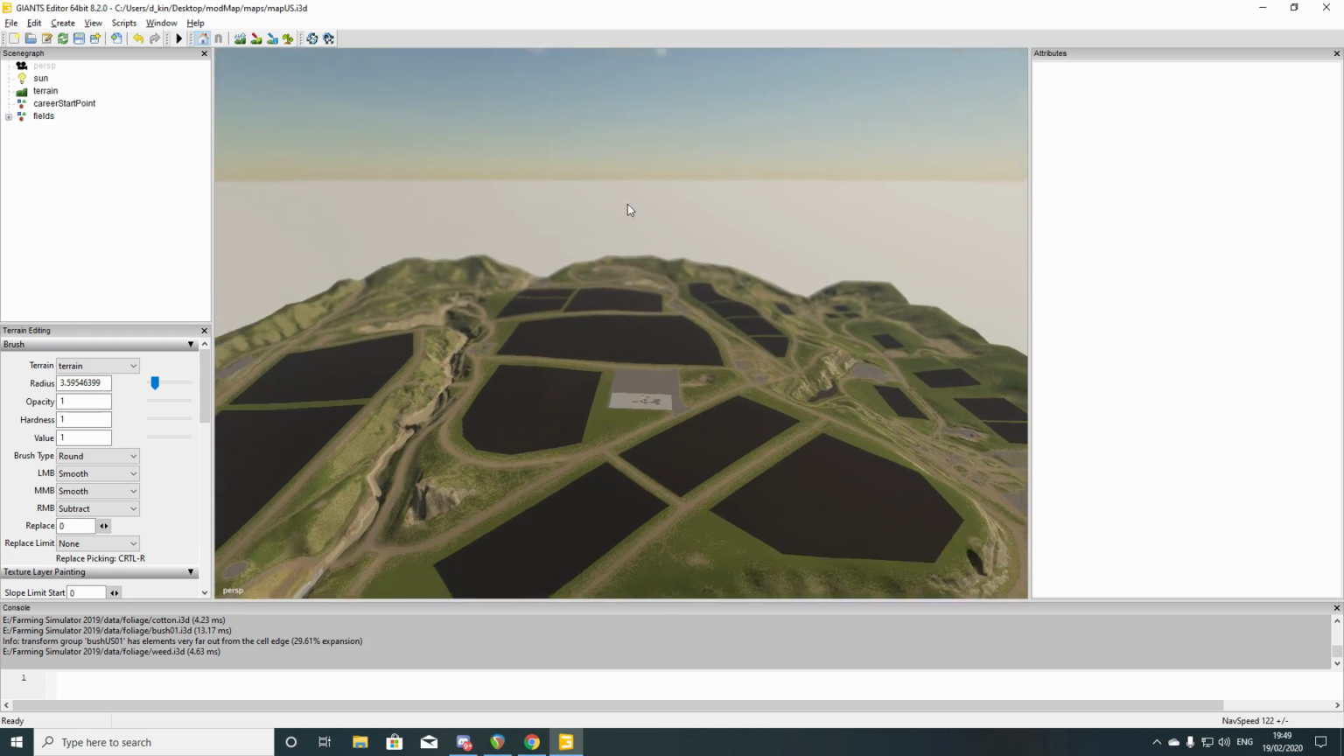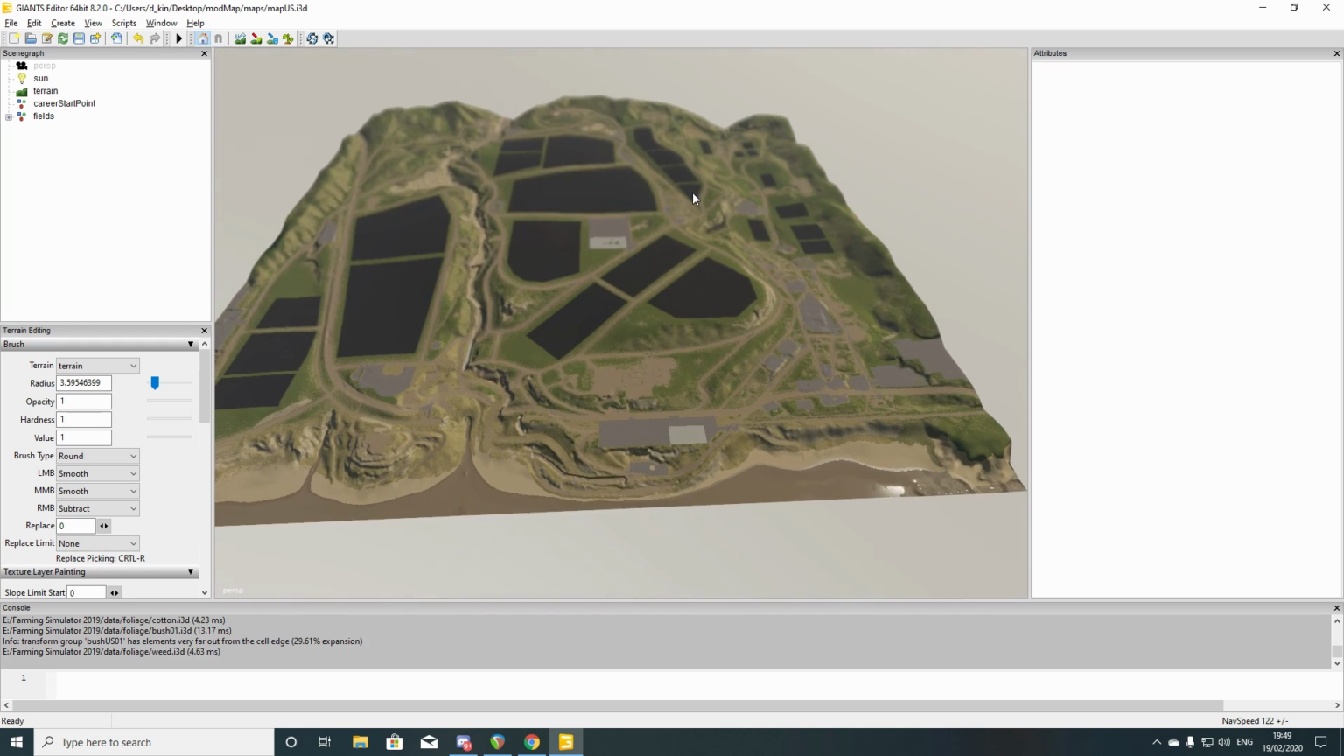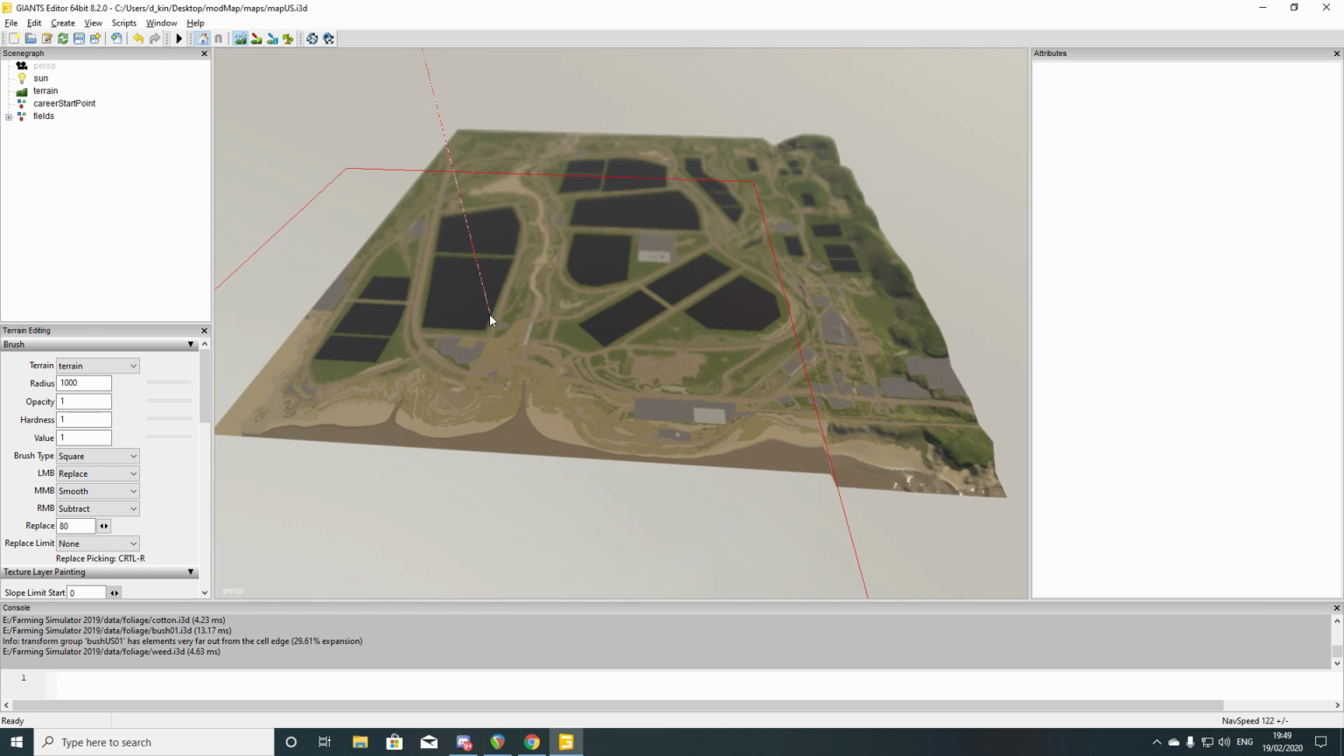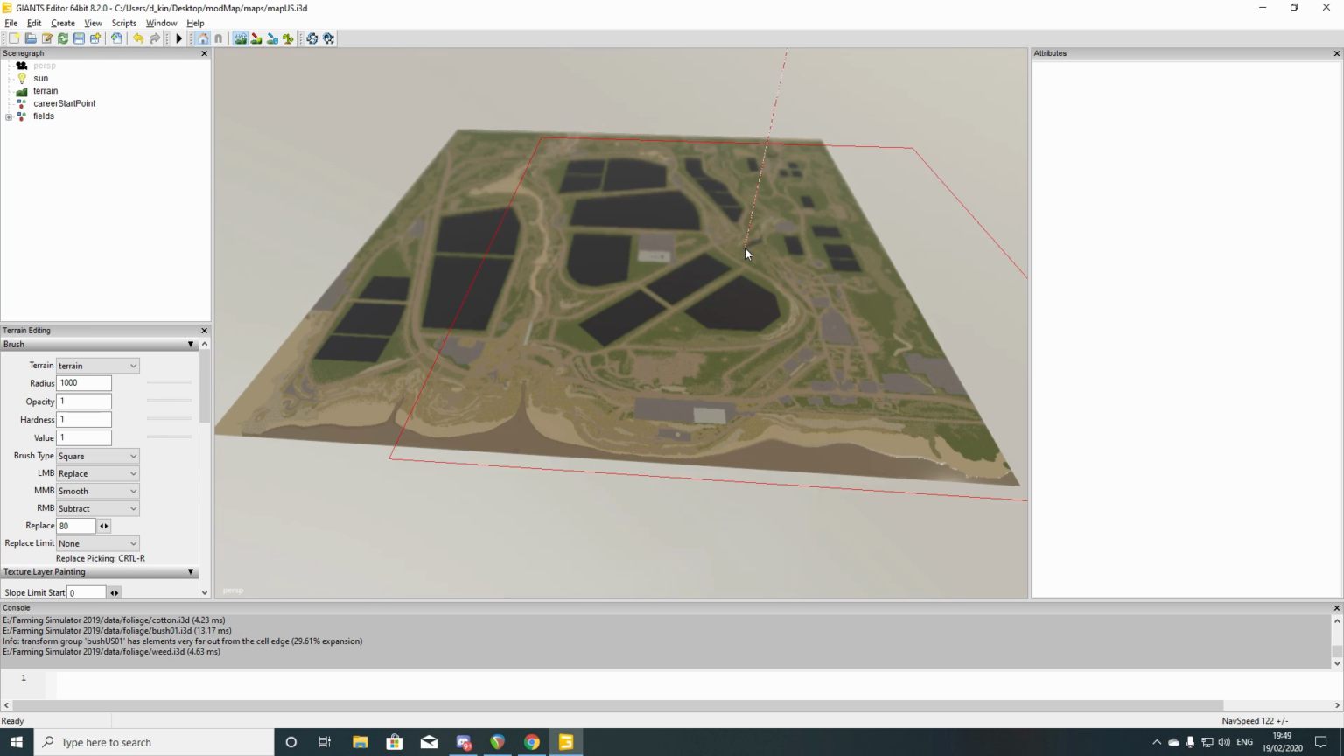And then what I want to do also is flatten this out completely to start with. So I'm going to basically zoom right out, like so, and I'm going to set my radius here to 1000, and then I'm going to switch over to the square brush. I'm going to come up to the terrain sculpt mode, and I'll do this with replace. If I do it with replace, I'm going to set it to maybe 80, something like that, and I'm going to click and drag. There we go, that's better. We'll do it that way instead. That's a bit more efficient to flatten the map out. There we go, something like that.